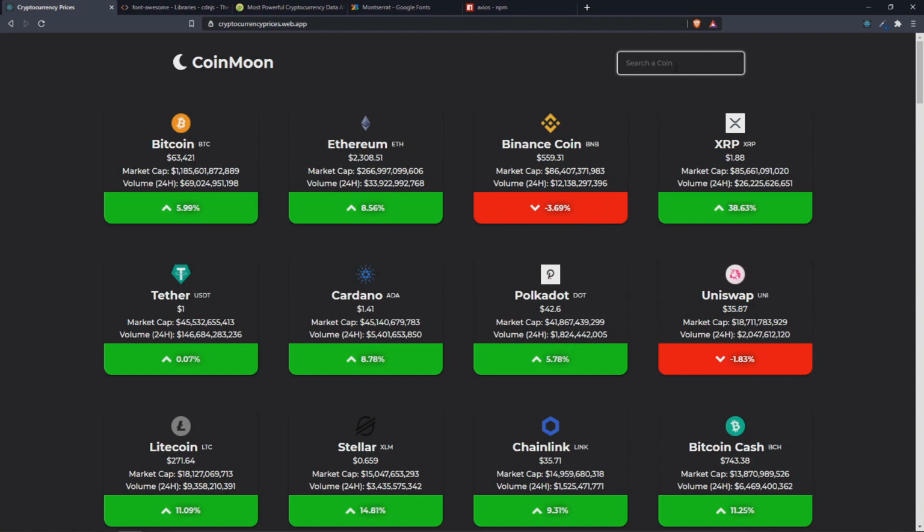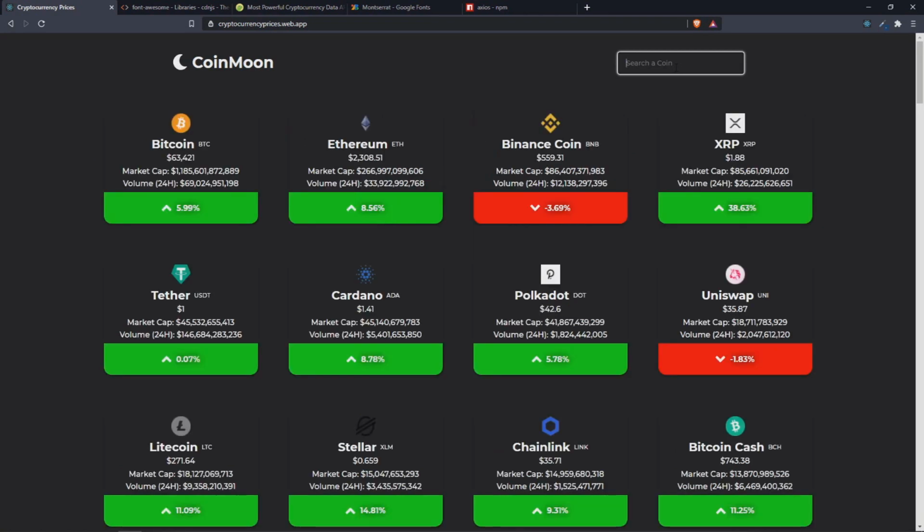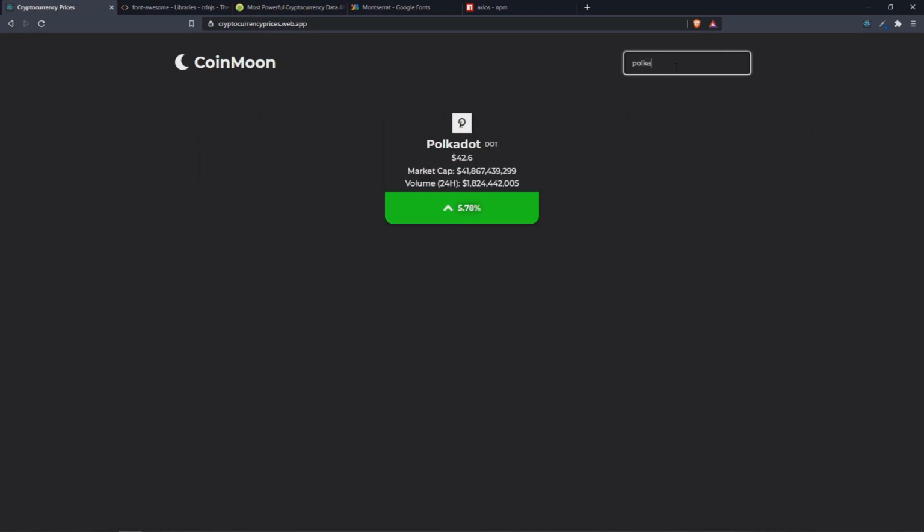If the price is down, the angle will face down and the background will be red. We also have this search box, which if we test for Chainlink, it will show just Chainlink. If we search for, let's say, Polkadot, it will show Polkadot.